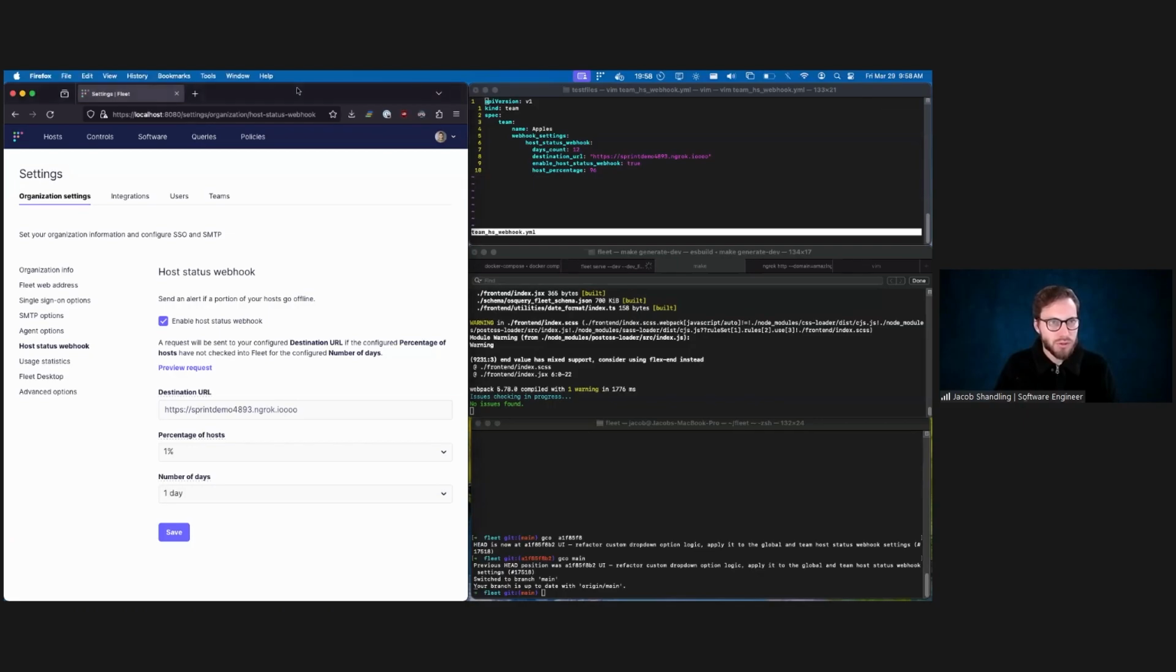I'll show you this fix, which has to do with the host status webhook UI at both the global and team levels. The bug was, and it's a bit hard to show the original bug because we did a React upgrade, which means simply checking out the buggy commit, the UI doesn't build anymore. So you'll just have to take my word for it, and I'll describe the bug now.